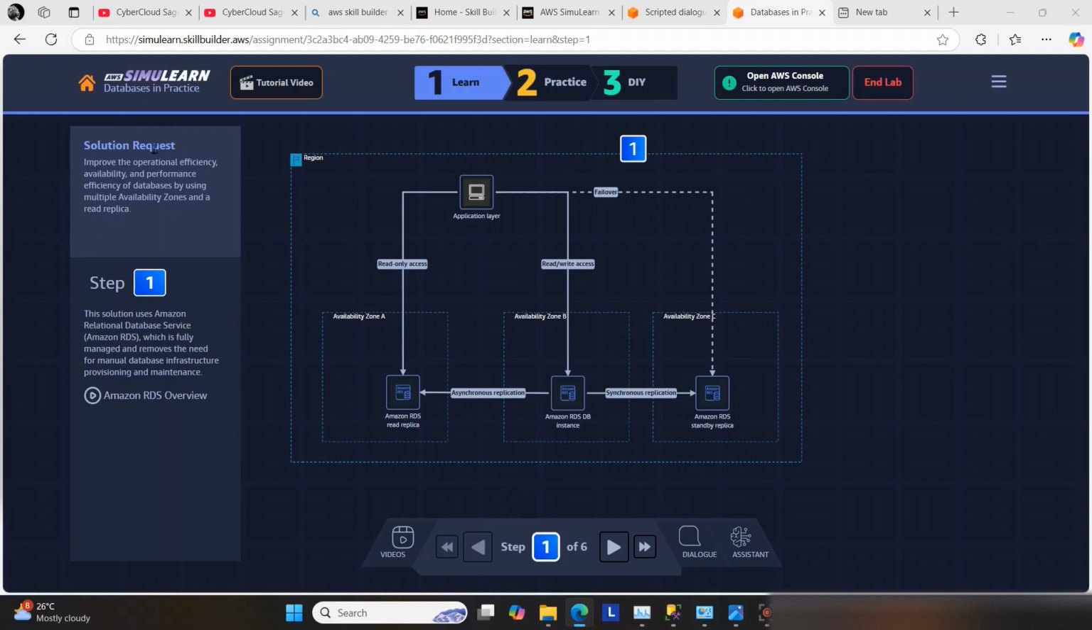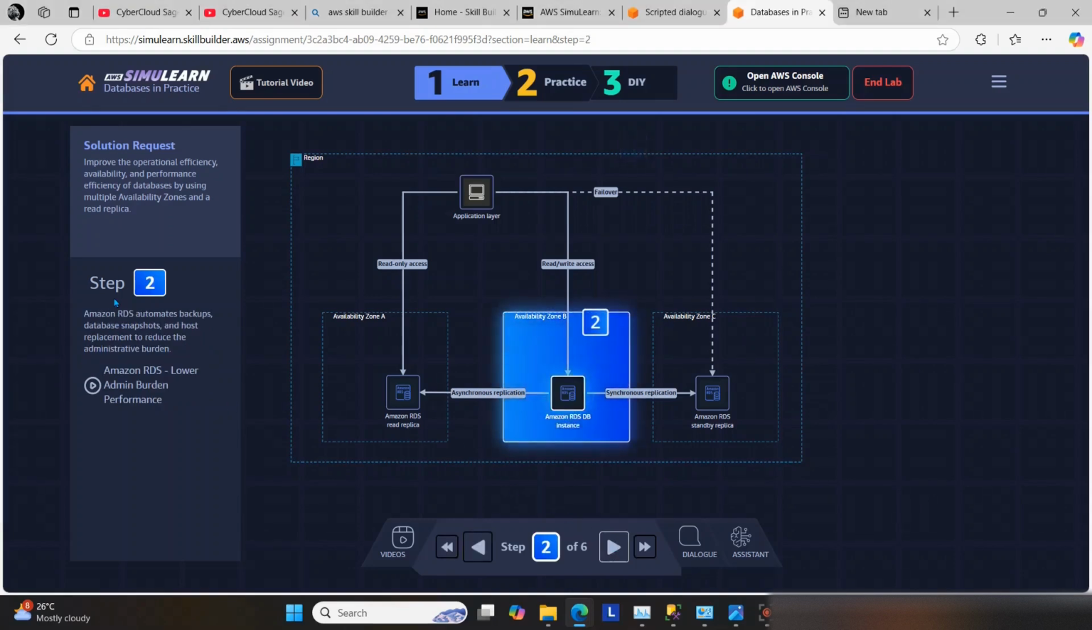Solution request. Improve the operational efficiency, availability, and performance efficiency of databases by using multiple availability zones and a read replica. Step 1. This solution uses Amazon Relational Database Service, Amazon RDS, which is fully managed and removes the need for manual database infrastructure provisioning and maintenance. Step 2. Amazon RDS automates backups, database snapshots, and host replacement to reduce the administrative burden.